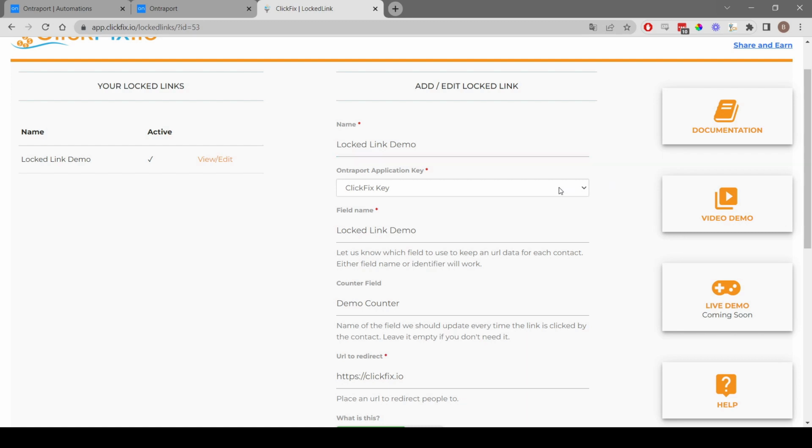Next, we'll select the Ontraport application key that we want to use. If you haven't set up your Ontraport key yet, navigate to Ontraport API Keys and set one up right now, because all the ClickFix apps will ask you for your key before allowing you to use them. If you need help setting up your key, please refer to the video tutorial linked on that page. After selecting your Ontraport key, you'll need to select the field that you'll be using to store your lock link information inside the contact record. I'll explain exactly what you can do with this field in a minute, but first let's head over to Ontraport to get that set up.